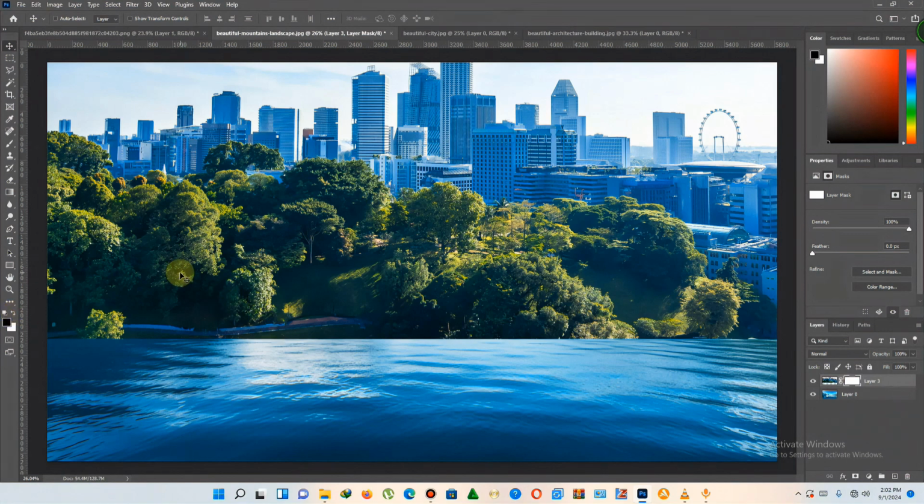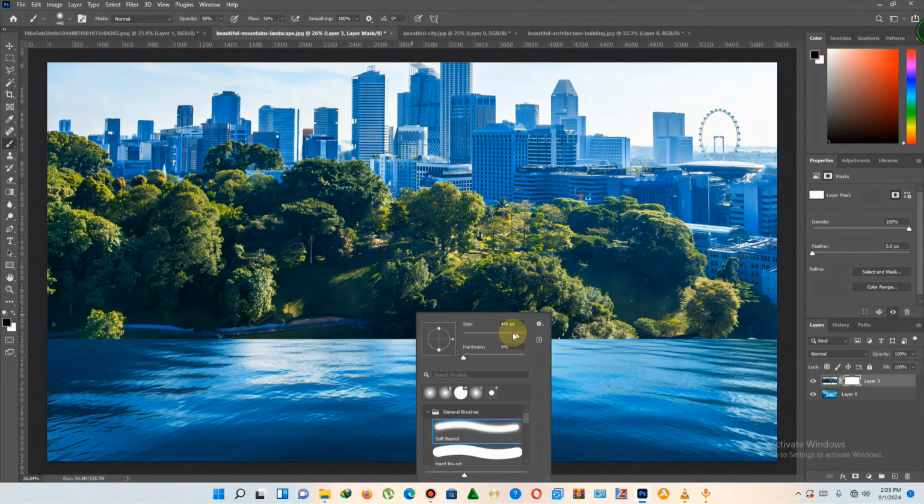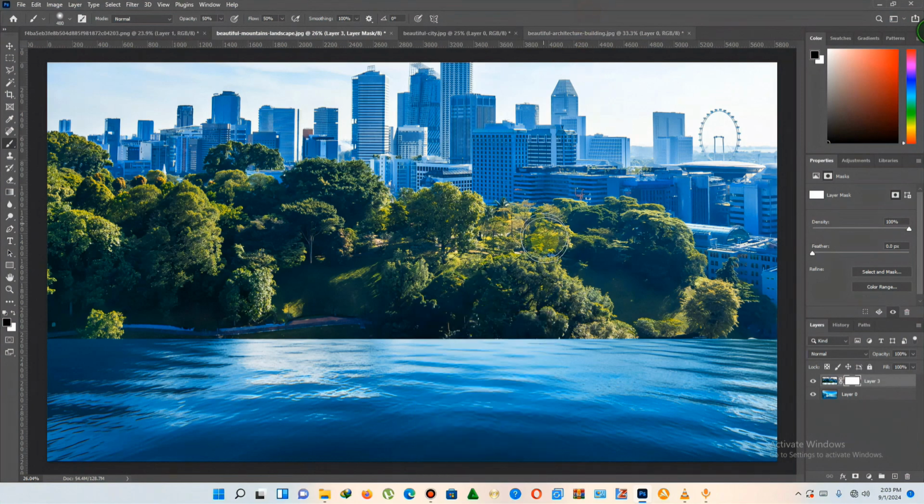Okay, so now we'll go ahead and select our brush tool. So this is the brush tool. Then we set our opacity to 50, then flow to 50, then smoothing to 100. Now start painting over the areas you want to hide. If you make a mistake, switch your foreground color to white and paint over the area to reveal it again. When you right click on an empty space, you can either increase or decrease the size of the brush.